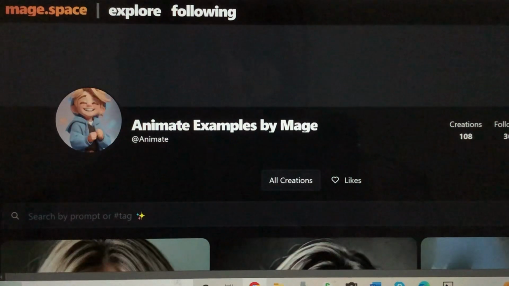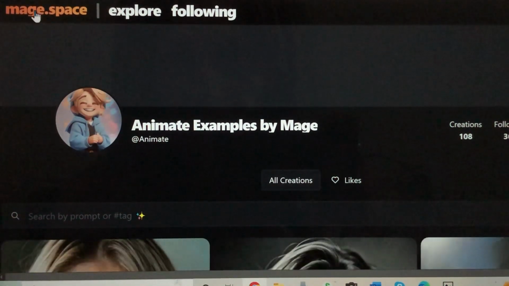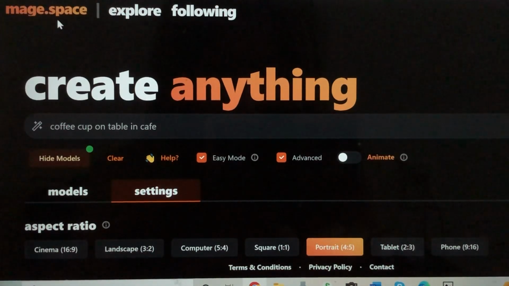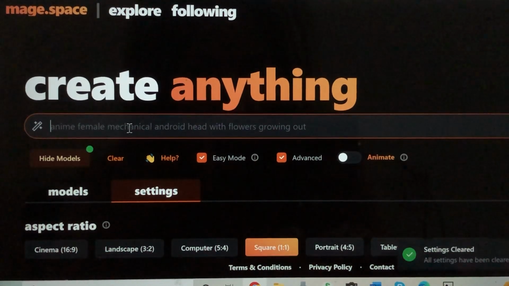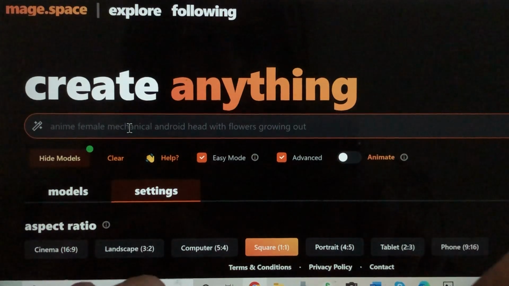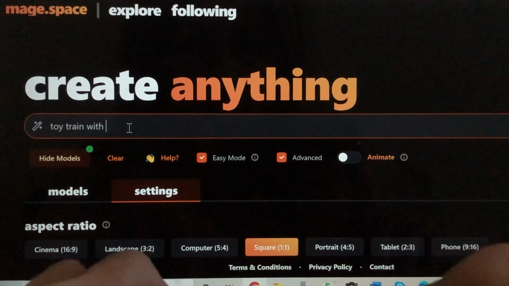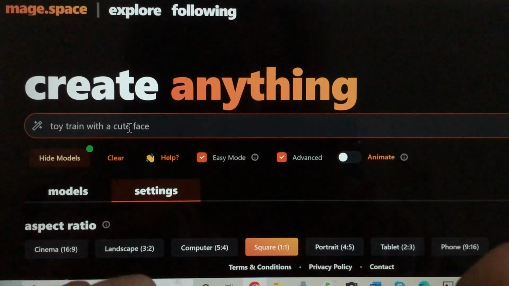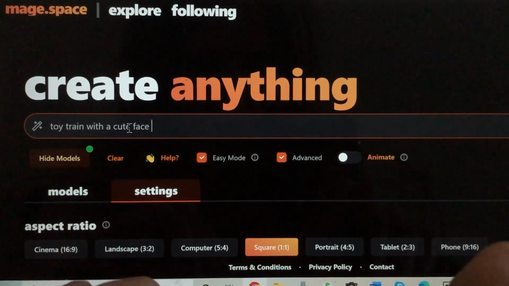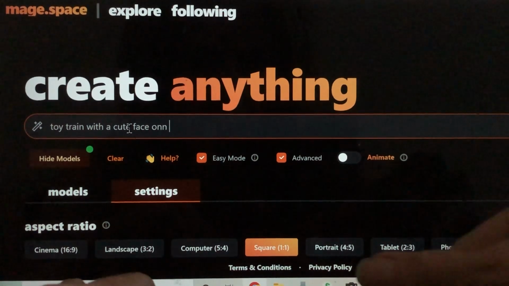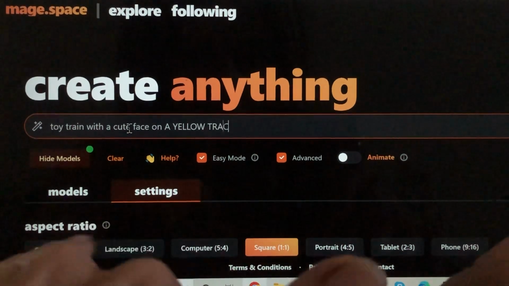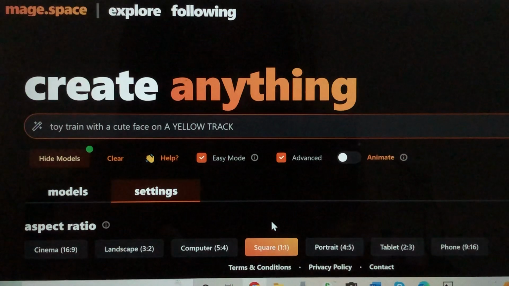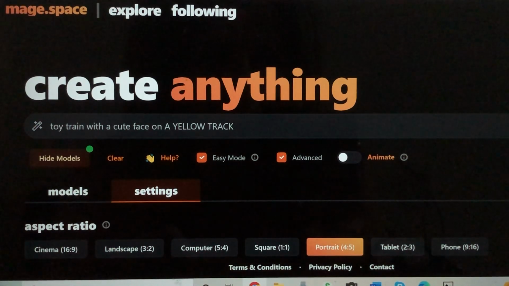That's it. And you just go back to Mage.Space. I just clicked on it. So you just click on that anywhere. It doesn't have a click button. You just click on it. And then remember, you've got to clear it, or else, like, remember it added pizza to my thing. A toy train with a cute face, because I have Chug Chug Charlie from the Enchanting Book Readings podcast. Toy train with a cute face on a yellow track. And let's try portrait. I haven't done portrait. And then there you go, voila.